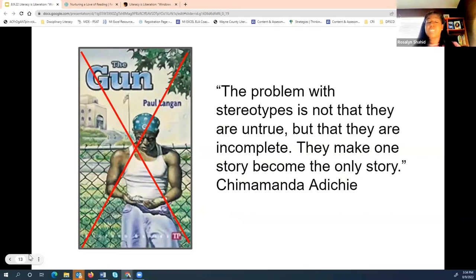This is a book series that was really popular. I think I saw someone even mention the Bluford series, right? And many students were connected to these books. But the problem with some of the books is that it overemphasizes many of the stereotypes that are associated with being African-American and living in urban settings, right? And so what Adichie reminds us of is that the problem with stereotypes is not that they are untrue, but they are incomplete. They make one story become the only story.